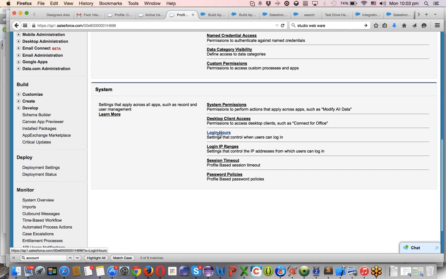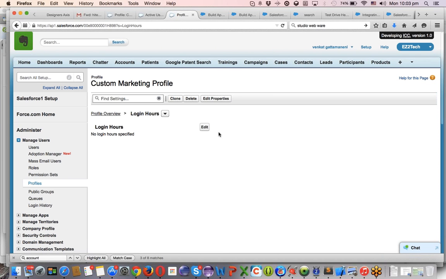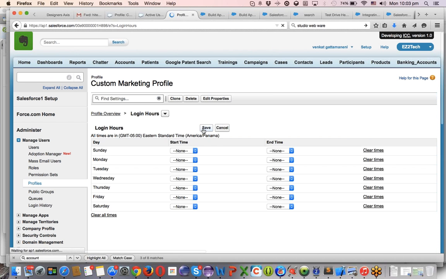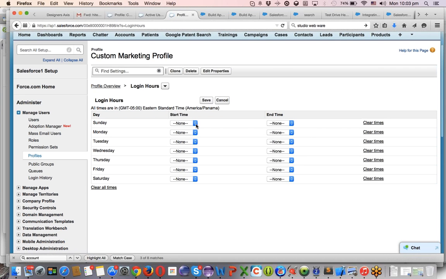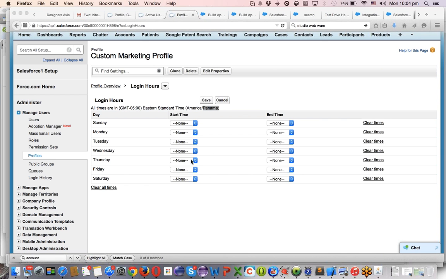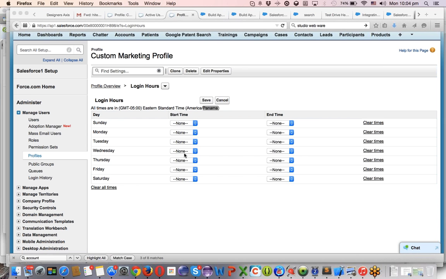Later on, login hours. You can also define login hours with the time zone help. With that, you are only allowing the people to log in at that IP at those login hours only. See, start time and end time. This is generally picking up all times in GMT minus 5 Eastern time only. The times you are mentioning here are very specific to this profile's users, and they are using this time zone. And again you can set the times for all the weekdays and weekends also.